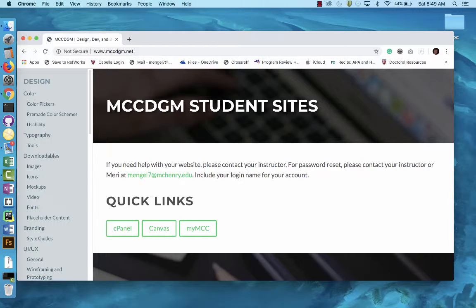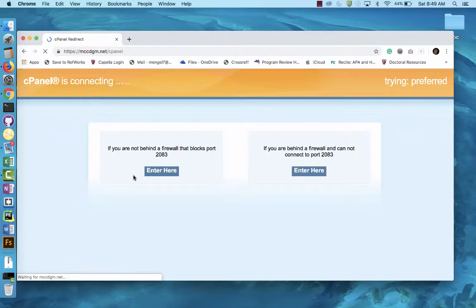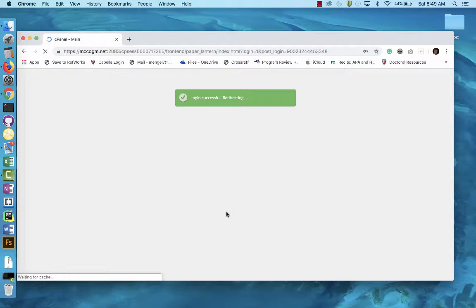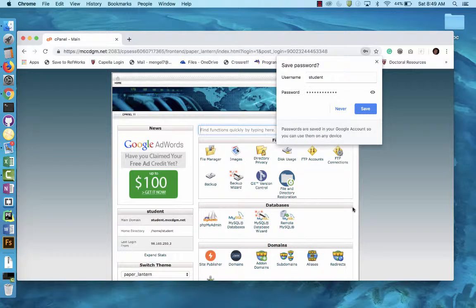So if you go to mccdgym.net, you can simply click on cPanel, and that will take you into it. And then you're going to put in your username, which should be the same as your login for Canvas. I just have created one named student as a generic web and programming student. You can get your password from the same page this video is on in your Canvas courses. I'm not adding it here because it changes each semester and from class to class. This lets us into our web server, and this should be roughly what you see.